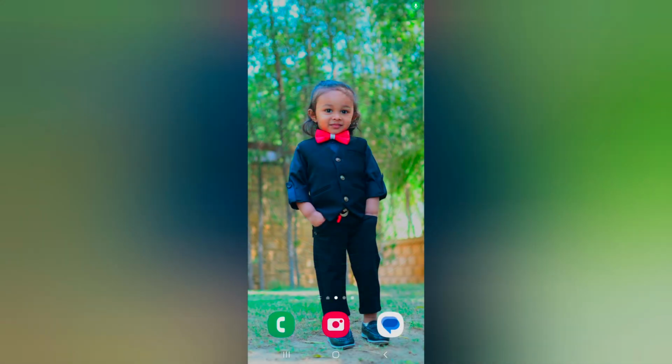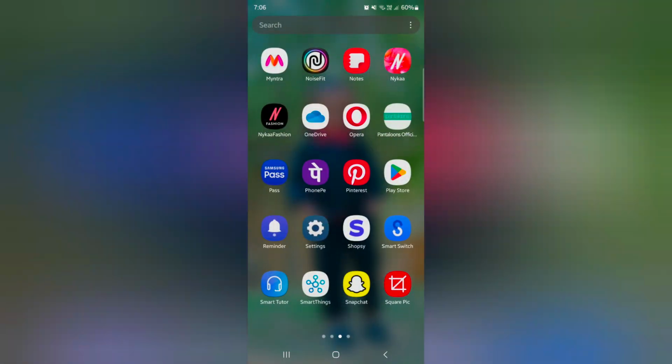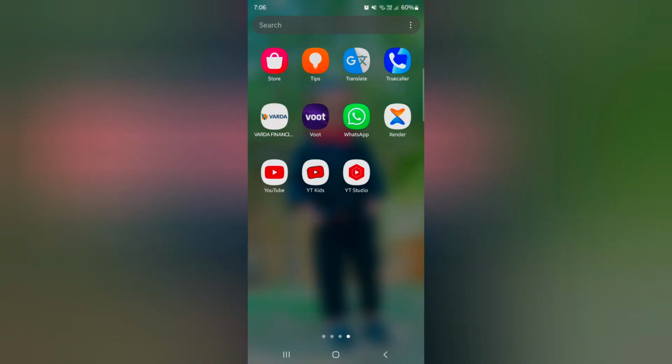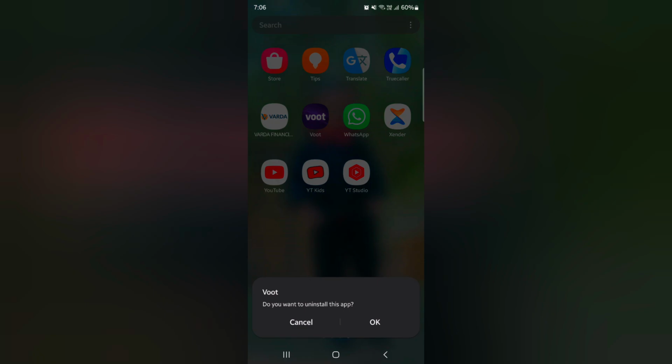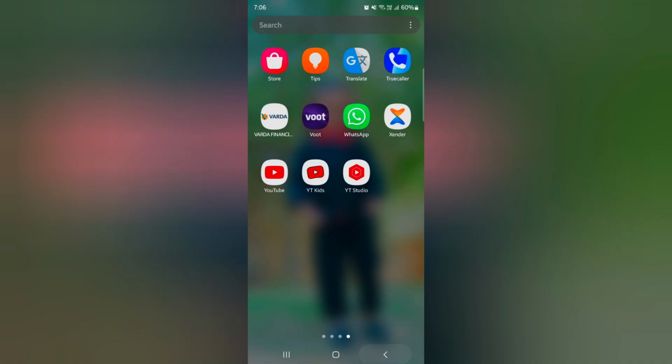How to delete apps on Samsung Galaxy S23 Ultra. Open the app drawer on your device. Long press the app. Now you can see uninstall. Tap on uninstall and tap on OK to uninstall the app on your device.